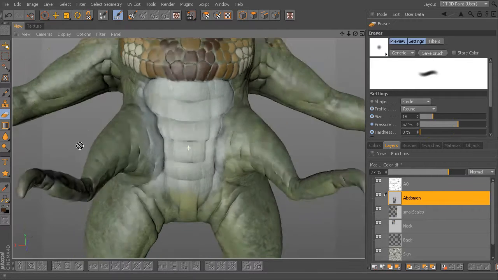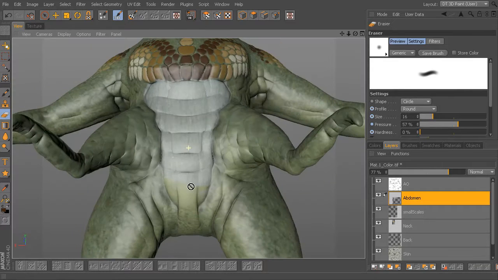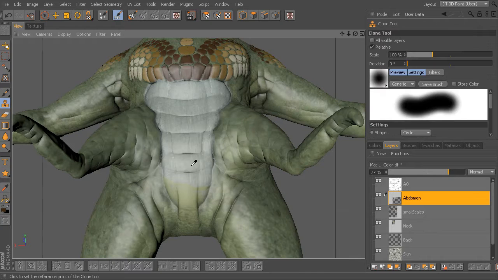So let me go ahead and finish erasing around the sides and just kind of getting this all cleaned up. And once we have that cleaned up, you can see I'm still missing a little bit of that detail down here. So what we can do is go back and use our clone to paint that through, paint it back in.